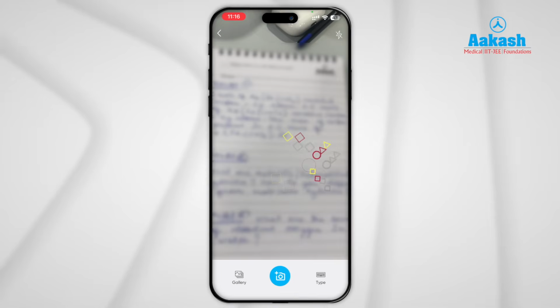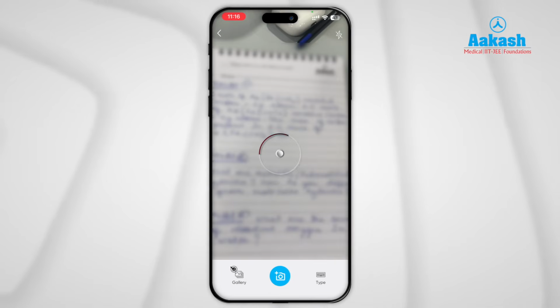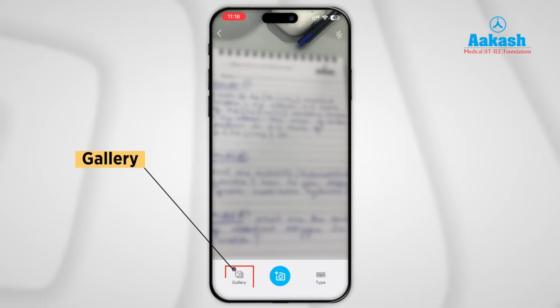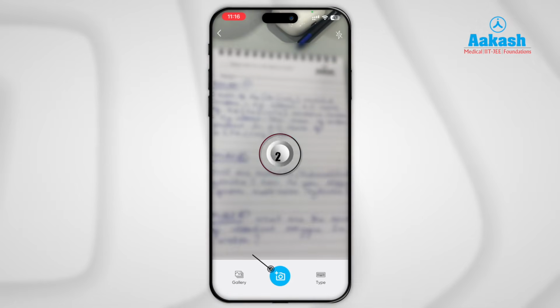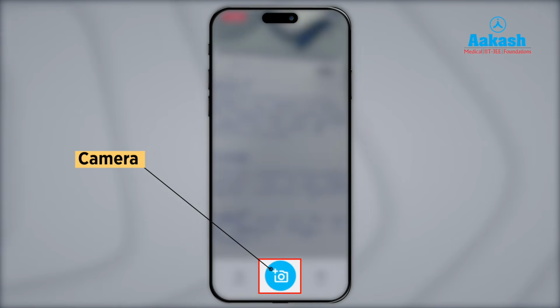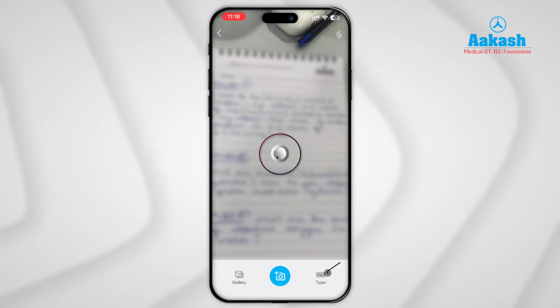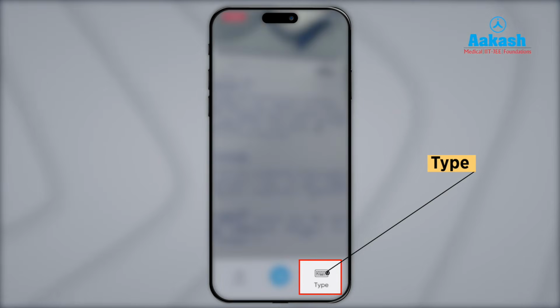You can submit your doubt in 3 ways. 1. Upload a picture of the question from your gallery. 2. Use the camera to capture an image of the question. 3. Type your doubt manually.